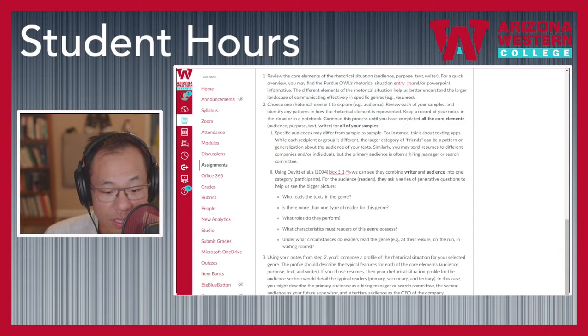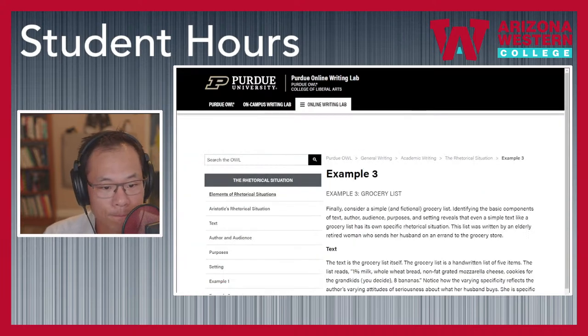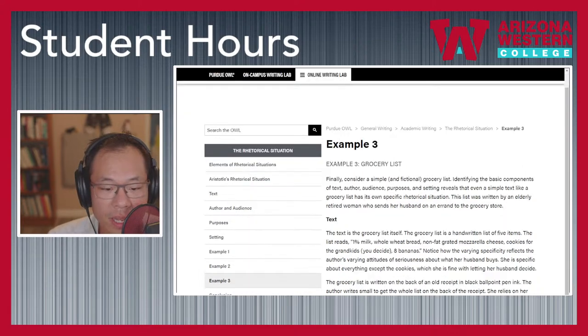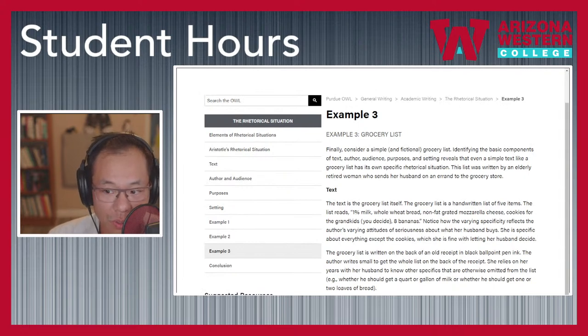If you go down to the very last set of examples from the Purdue OWL, right down here, and you go to number 3, it's the grocery list one. So we're focused on the rhetorical situation and the 4 elements or aspects that go with that. So we're thinking about audience, purpose. Those are our 2 primary ones. I hope that towards the end of this class and as we progress in writing projects, this becomes more and more automatized, right? Like it's just automatic.